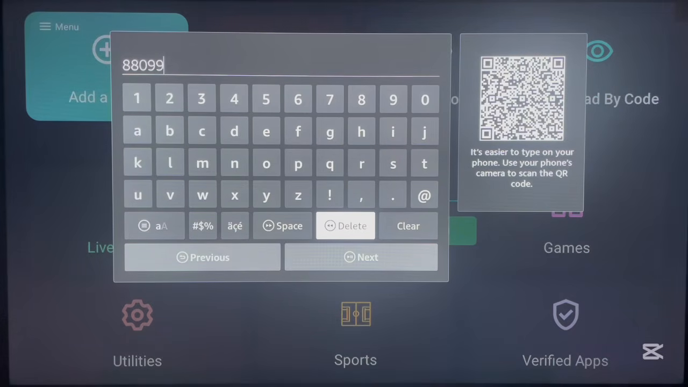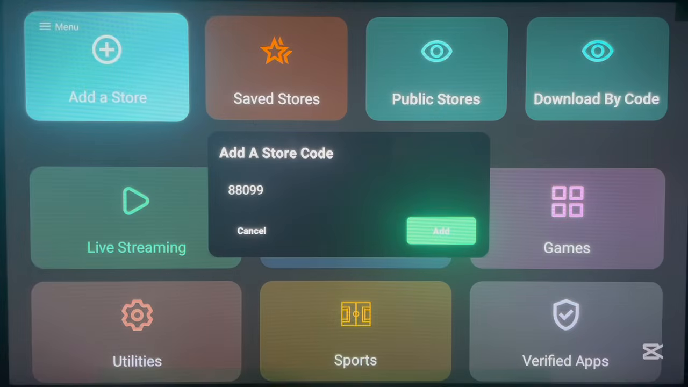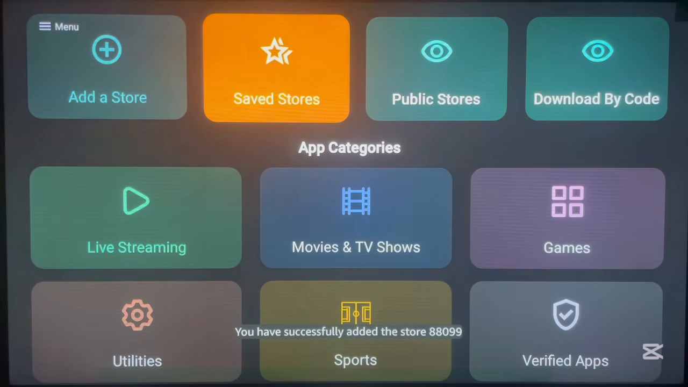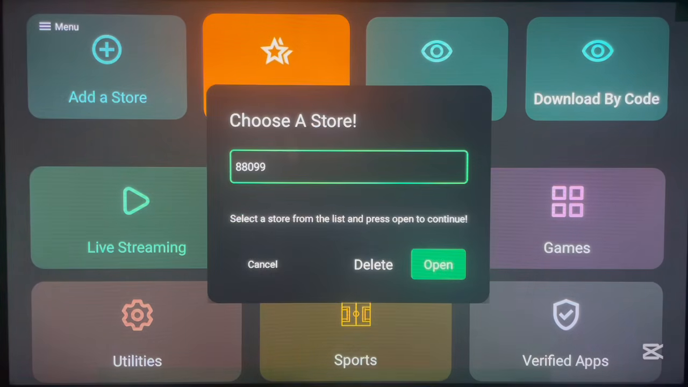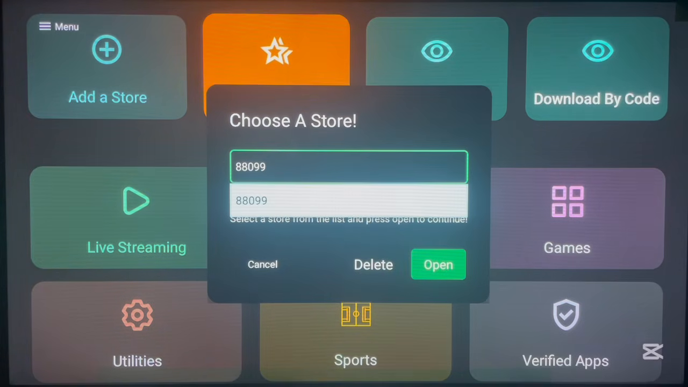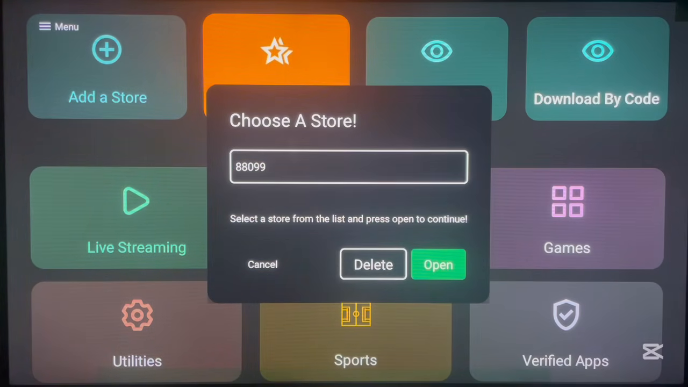So 88099, I click next and it's going to launch a store. I just click add over here and the store is going to be added. Now I go over to saved stores and I'm going to see it over here. All I have to do is click open. I choose the store in mind, I click open, and that store is going to open on the application, and this is what is already in the store. As you can see, sorry, I cannot show you all the applications here, but I have to blur this. Alright, so this is how to type in the store code and launch it on the AppLinked application.